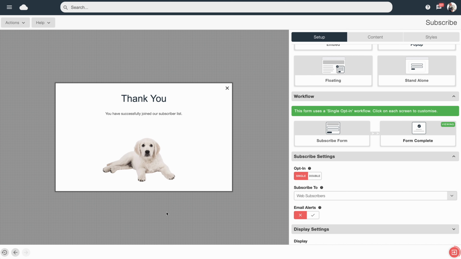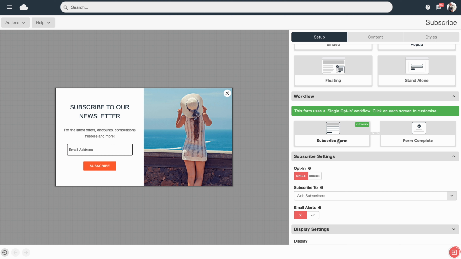When you finish making your customizations, just click on subscribe form and you can go back to the subscribe form page. Again, at any point, if you wish to see the form complete screen to make more edits, click on form complete.